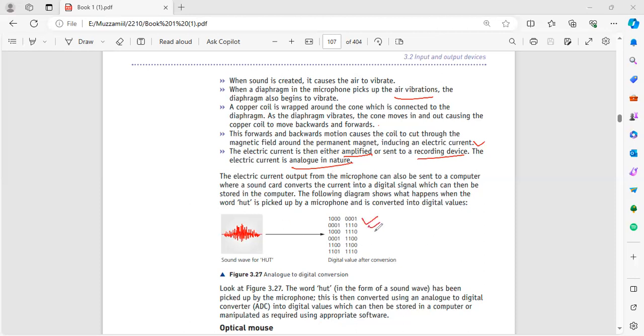The electric current output from the microphone can also be sent to a computer, where a sound card converts the current into a digital signal, which can then be stored in the computer. The following diagram shows what happens when the word "head" is picked up by a microphone and is converted into digital values. When we speak the word, it finds the corresponding character set.